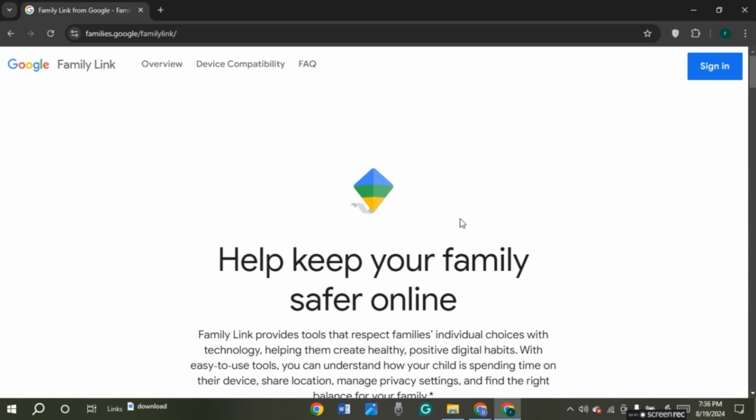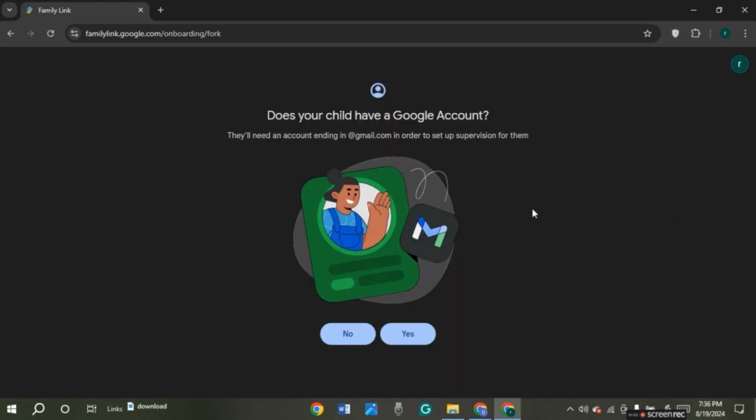Once you have created the family group, all you have to do is click on the sign in option that you can see right over here. Now you can see over here you'll be led to this kind of interface. Here you can see the question, does your child have a Google account? You can see two options over here, no and yes. If your child has a Google account, all you have to do is click on the yes option. If your child does not have a Google account, you have to click on the no option.